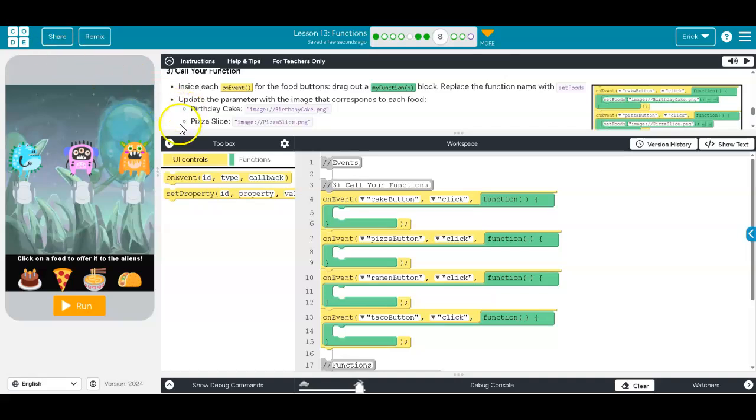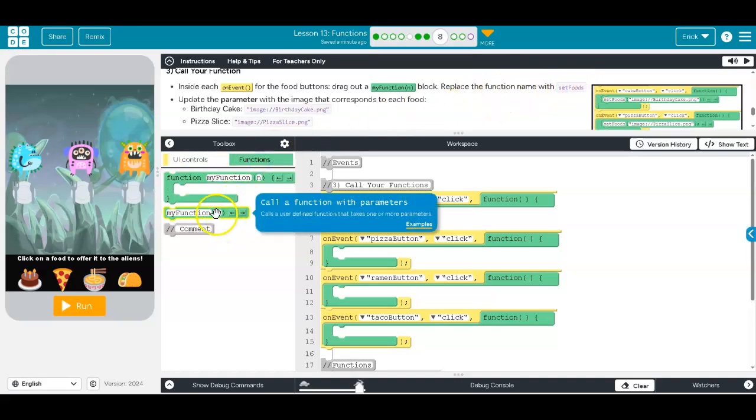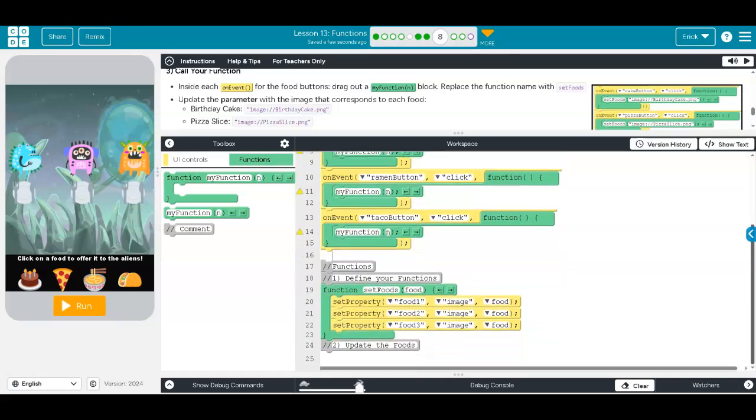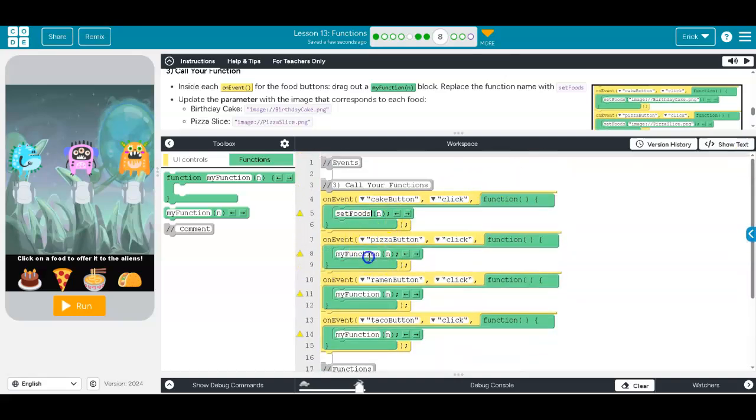So in step 3, it says inside each on event for the food button. As you can see, I've scrolled back to the top now. Drag out a my function block and replace the function name with set foods. So I've got to get one of those green my function blocks, not function my function, just my function. And I'm going to put one inside of each. And as we can see, this is going to be called set foods. That's the name of the function from down below, so you want to write it the exact same way that you wrote it down there. If you called it something else, make sure you use the name that you wrote, but I'm going to follow the directions.